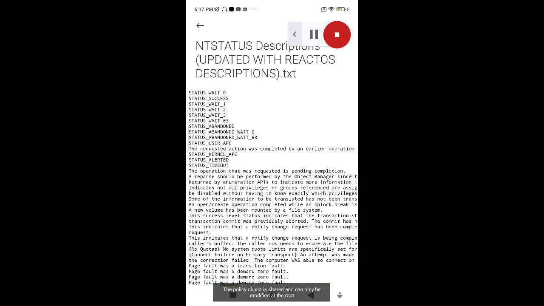The policy object is shared and can only be modified at the root. The policy object does not exist when it should. The requested policy information only lives in the Ds. The volume must be upgraded to enable this feature.